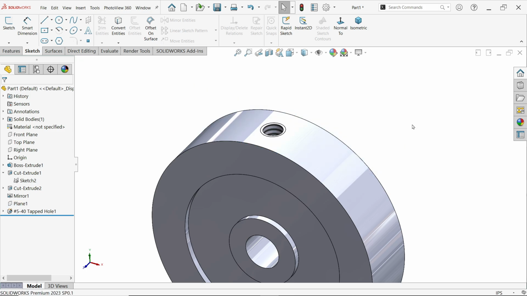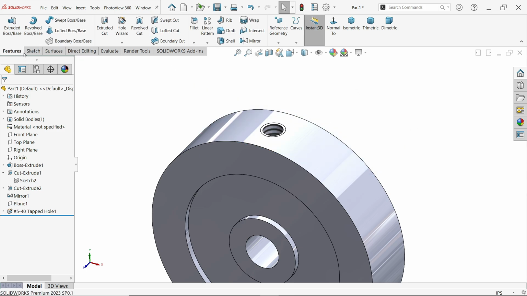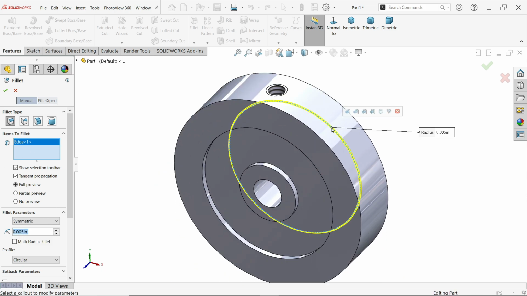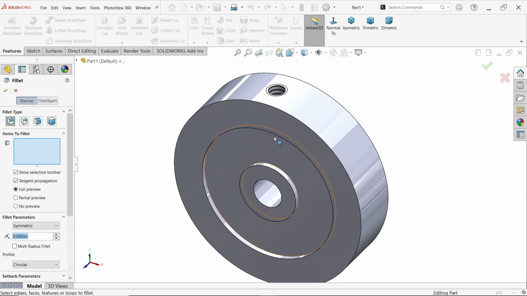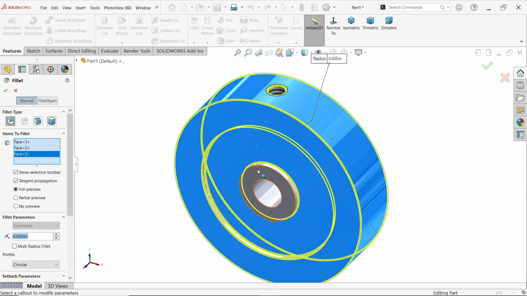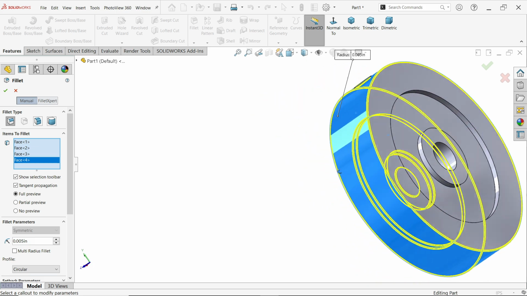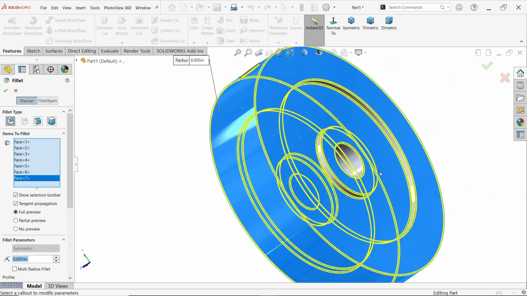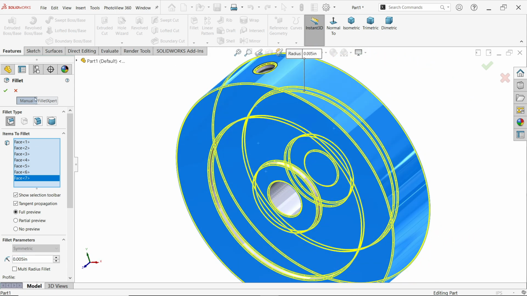click and hide plane. Now activate fillet. First type constant size, then fillet parameter symmetric and radius 0.005, and here for items to fillet, I'm going to choose this face. Better to choose faces so that we will select the major number of things. See, this hole is also covered. Now select this face, this face, this face. See, all the edges are going to be covered. Say OK.